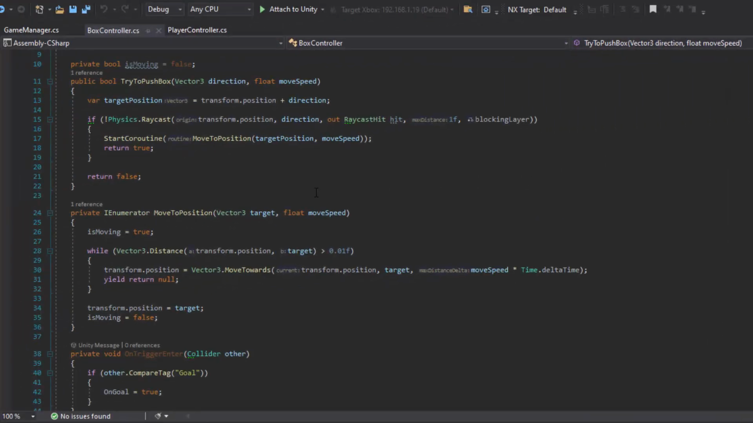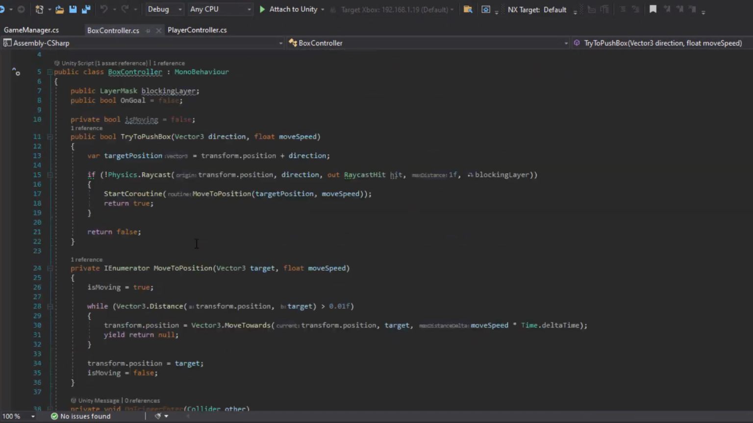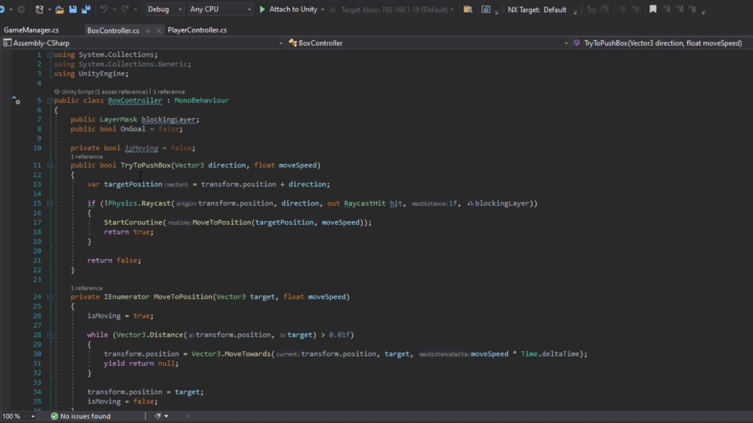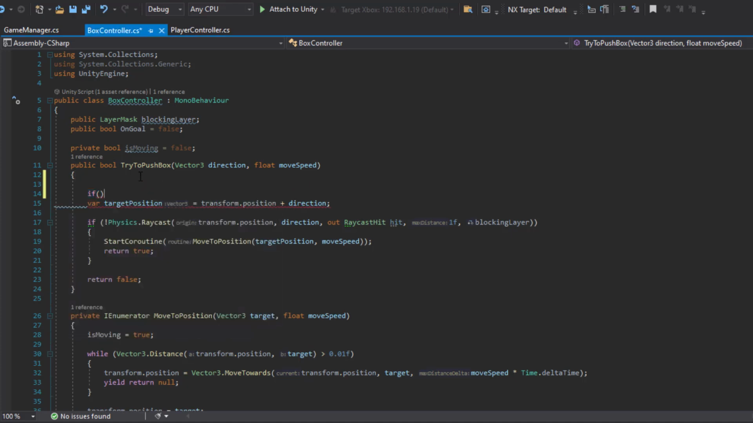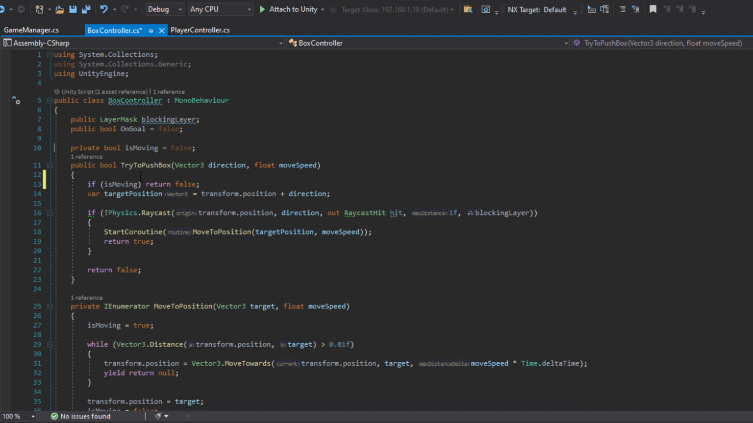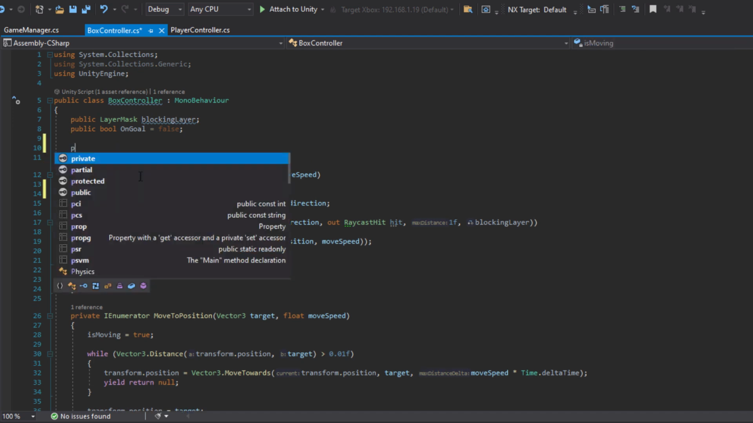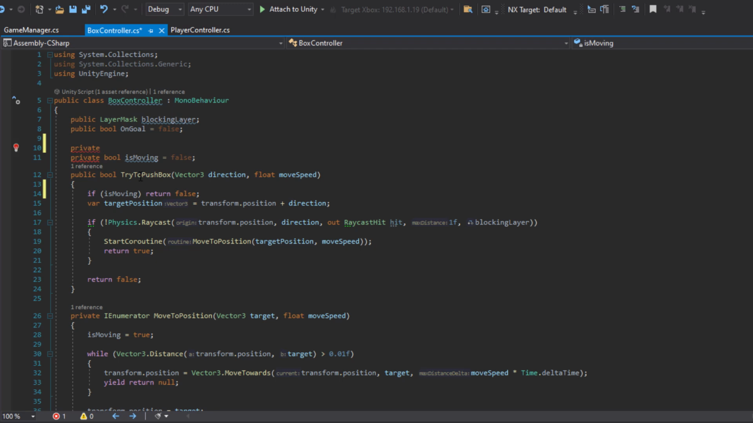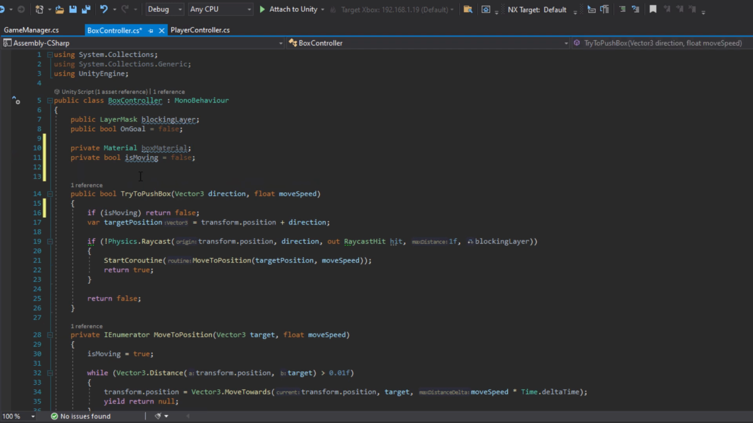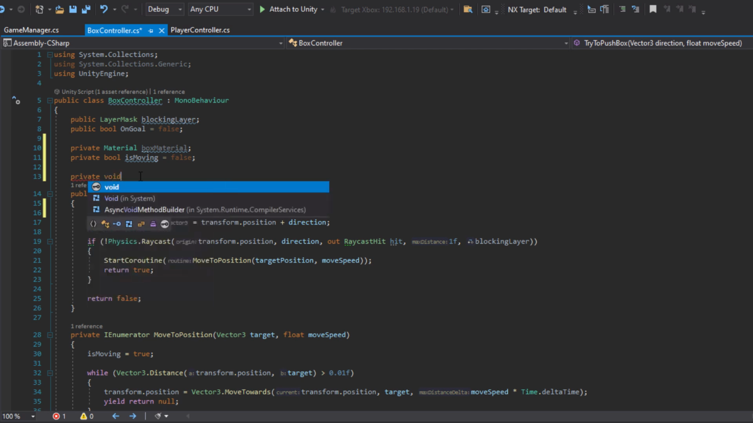Now open the BoxController script. I noticed that the isMoving variable isn't being used anywhere, so let's fix that first. Next, we'll declare a private field to store this GameObject's material, which will allow us to change the box's color when it's placed on the goal. We'll initialize this material in the Start method by fetching it from the box.